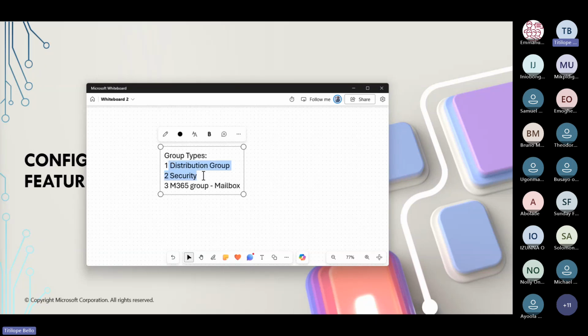If you enable email on a security group, it becomes what we call a mail-enabled security group. It's a security group that you use in giving permission, but you now enable email on it. That means every member of that group can receive email. But this one is sending the email directly to the user's mailbox, while this one sends the email to the group mailbox.